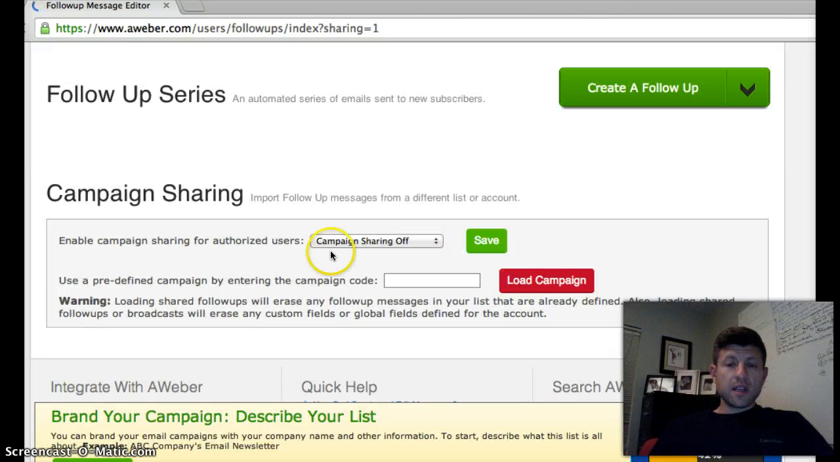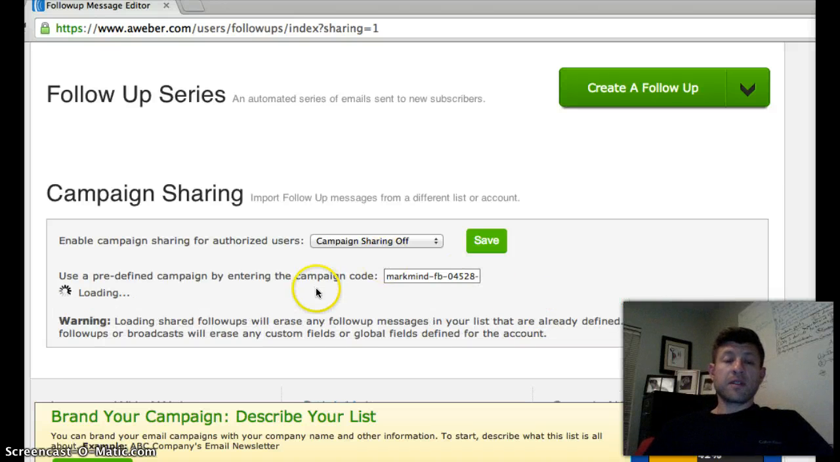Okay, now I'm going to enter in a campaign code here that I have already in my clipboard. I'm just going to paste this campaign code. Like I said, if you're at those levels, message me and ask me for the campaign code for Aweber, and I will give you this code, and you're going to put it in this box, and you're going to load the campaign. So check it out. I'm going to put it here, Control V, load campaign.